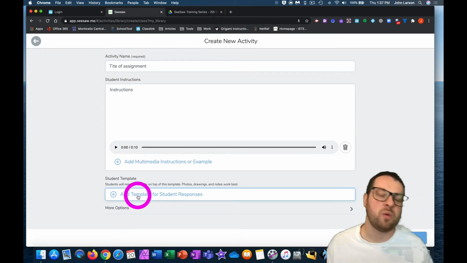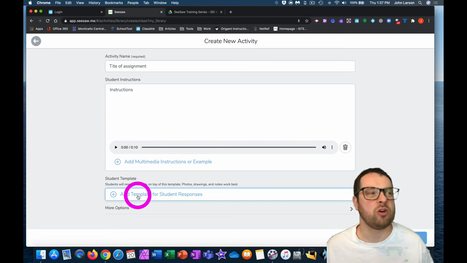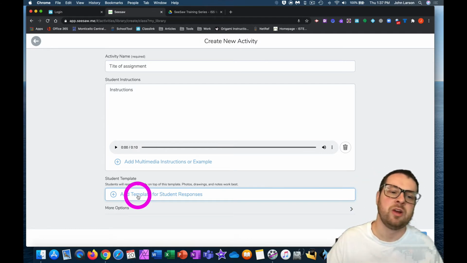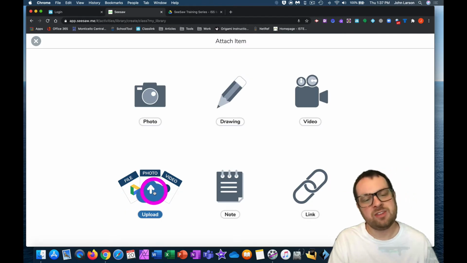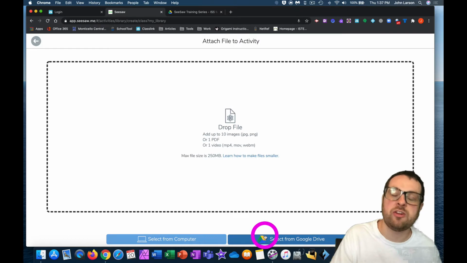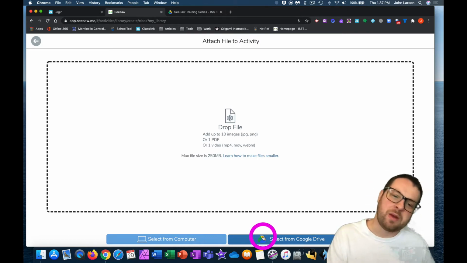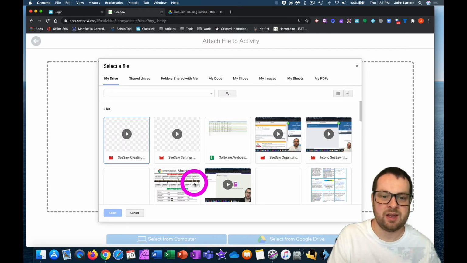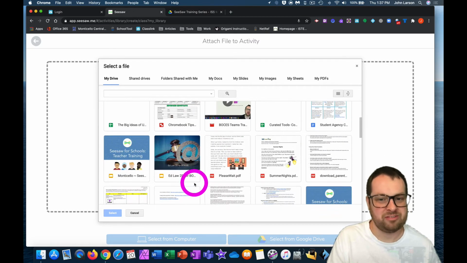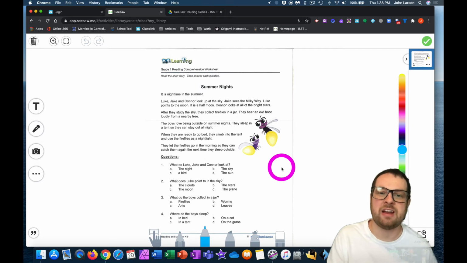Now the template is the one that you're probably going to use the most, if you have assignments or worksheets that you want students to respond to. So I'm going to click add student template. And in this case, I'm going to browse a file. So this does integrate with your computer and it does integrate with Google Drive. So if I select my Google Drive to the right here and pick a PDF, for example, let's try this one. And now I have uploaded that as my student's template.